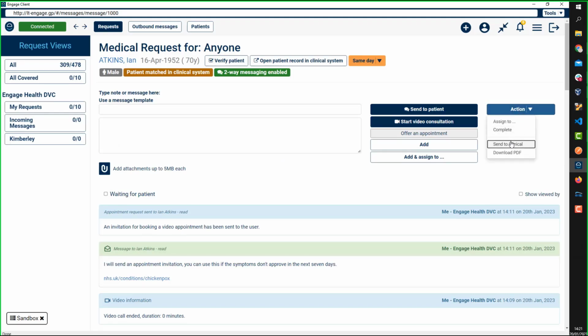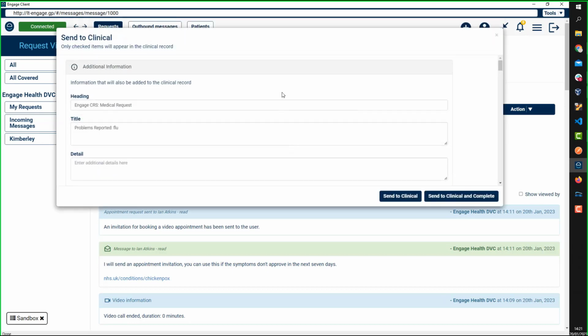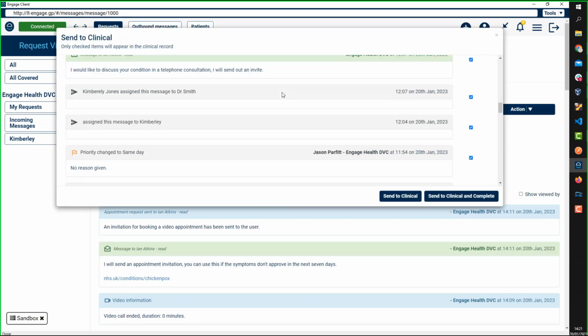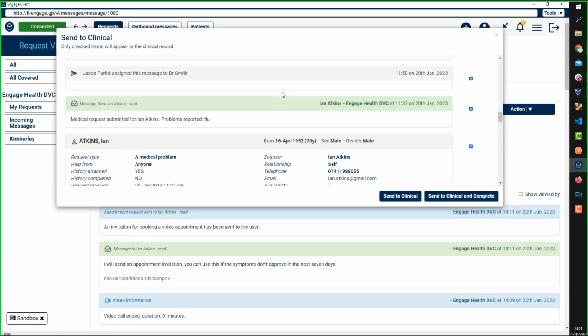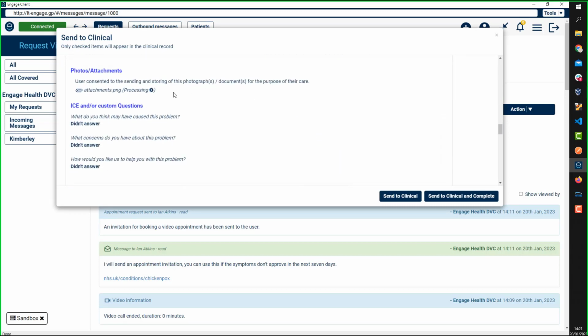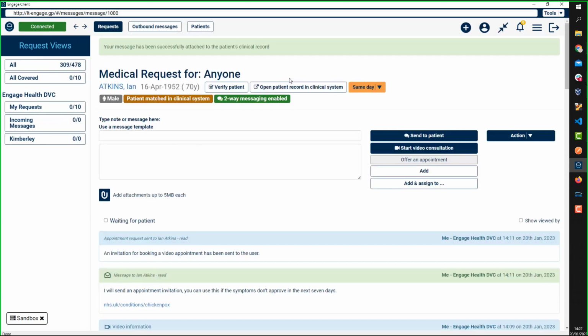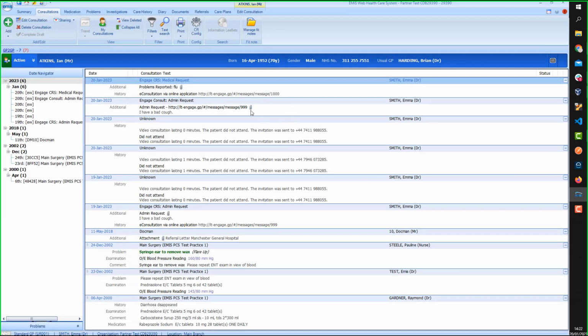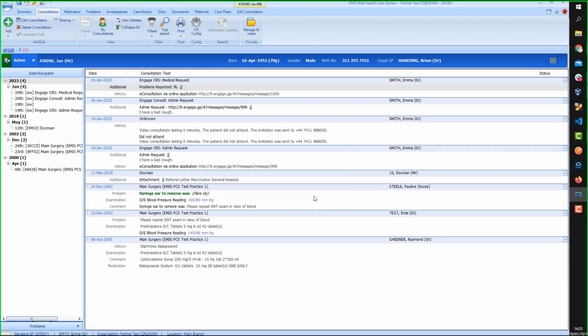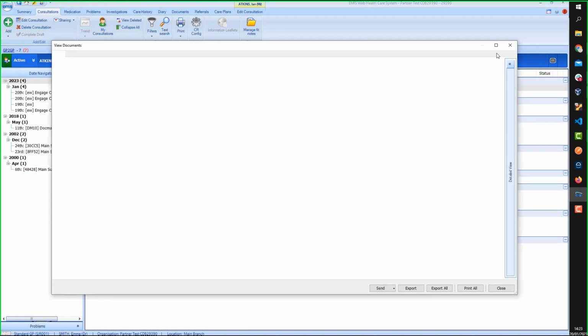I'm now going to send the online consultation to the clinical system, so you can either send it to clinical or send it to clinical and complete. I can select and deselect what I want to show in the clinical system, and once I'm happy with what's going to be sent, I can click send to clinical. You can now see this shows in EMIS, and I can open up the PDF attached to see the full online consultation.